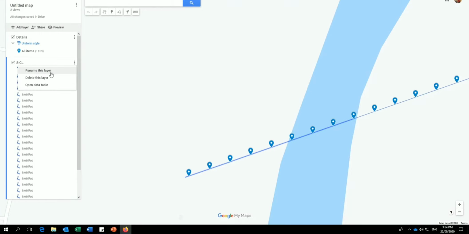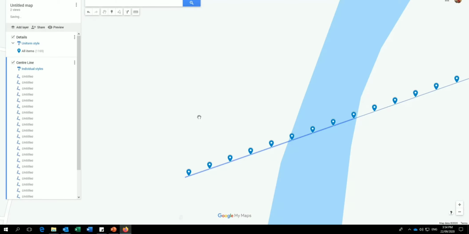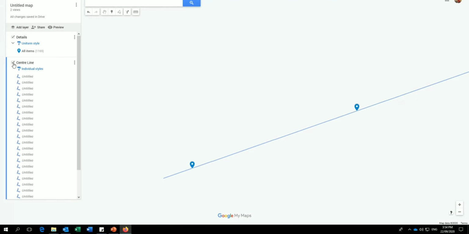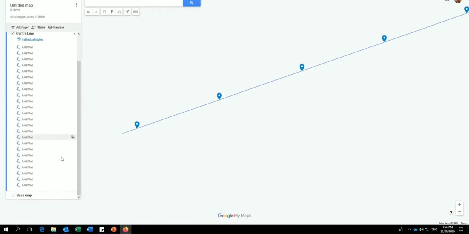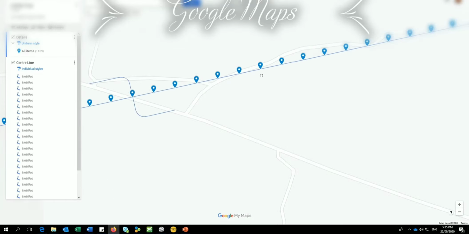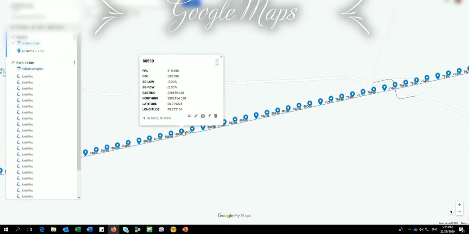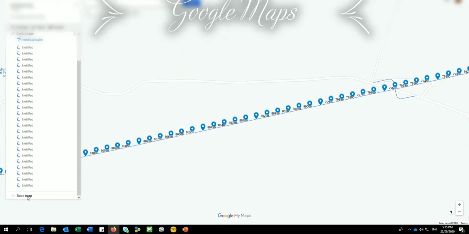Okay, once you have this, I'm just renaming the thing. That's it. Now again I am adding a layer. Okay, before adding that layer, I just want to show the things. I want to display the chainage, so that can be possible by just clicking the unifying style. Okay, that's it.